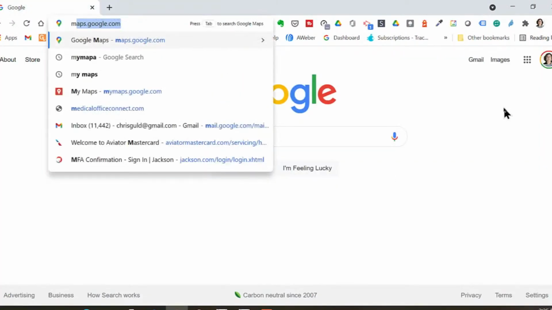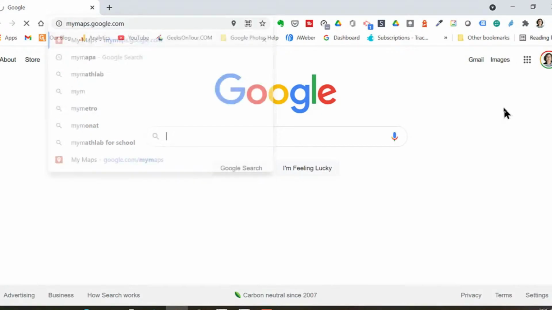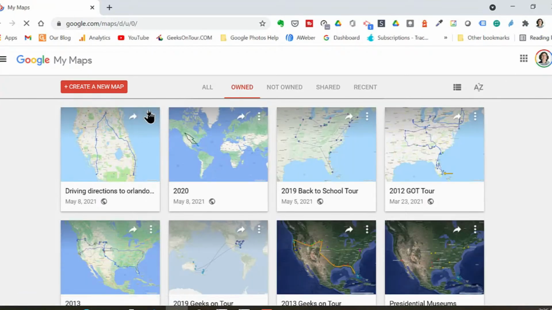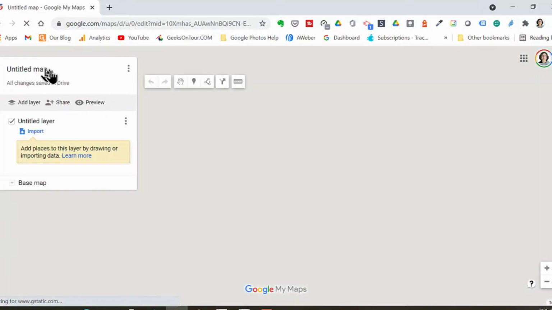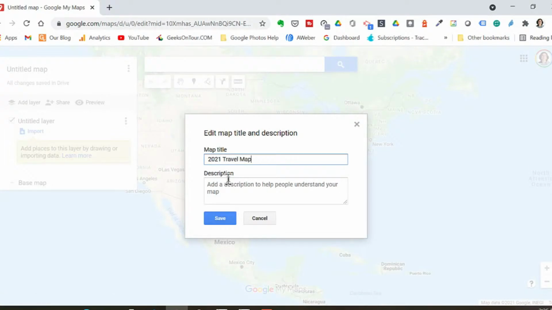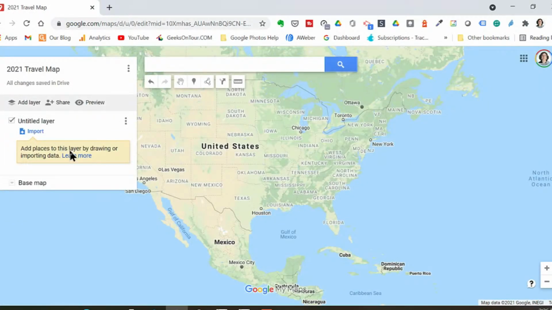You go to mymaps.google.com. Make sure you're logged in with your Google account. From then on, this will be your filing cabinet for all of your maps. I'm going to create a new map for 2021. It starts off untitled. I want to give it a title. I could also give it a description. I'm not going to this time. Now I will start adding places.